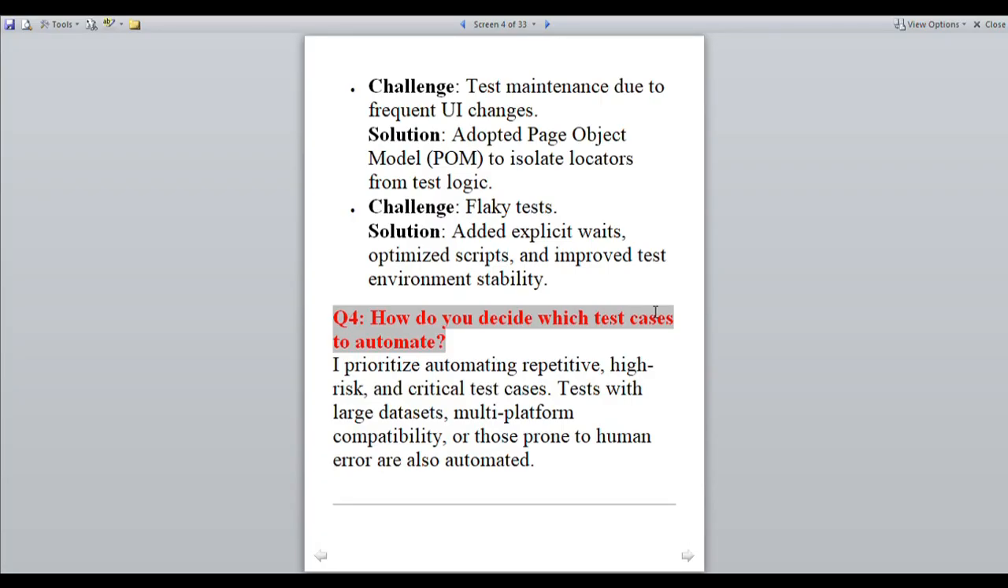I hope you are aware of POM. POM is the page object model, a design pattern on which we develop an automation framework. In the next question I will discuss POM with you. And the third challenge is flaky tests. Flaky tests are those tests which sometimes pass and sometimes fail. To handle these types of test cases, we use explicit waits, optimized scripts and improved test environment stability.